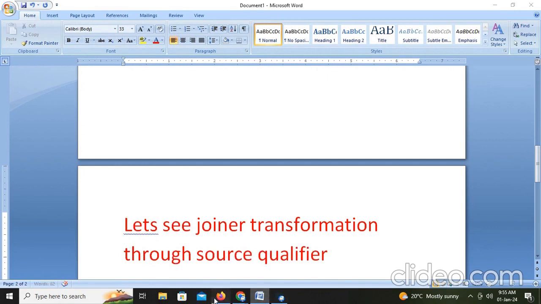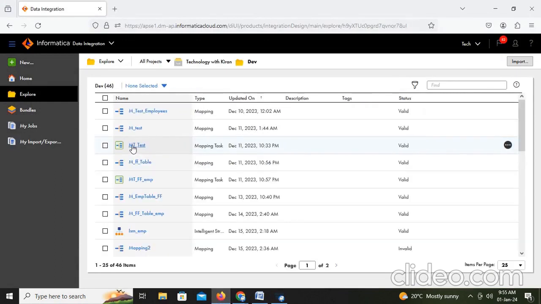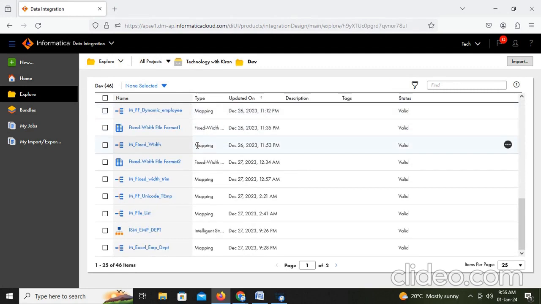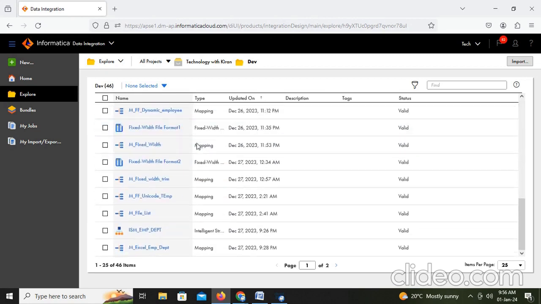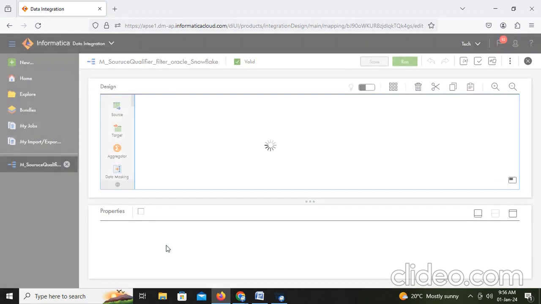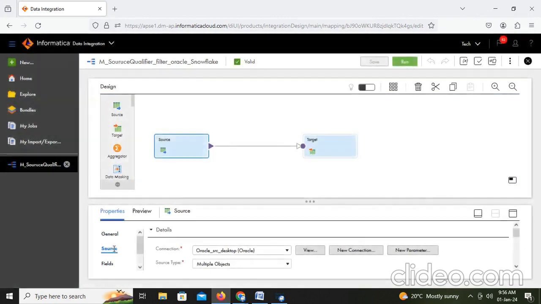Go to the already created Explore Technology, Development, and select joiner. On the second page, here is the source qualifier. I am giving the name m_source_qualifier, filter Oracle, and I have connected the Snowflake here.